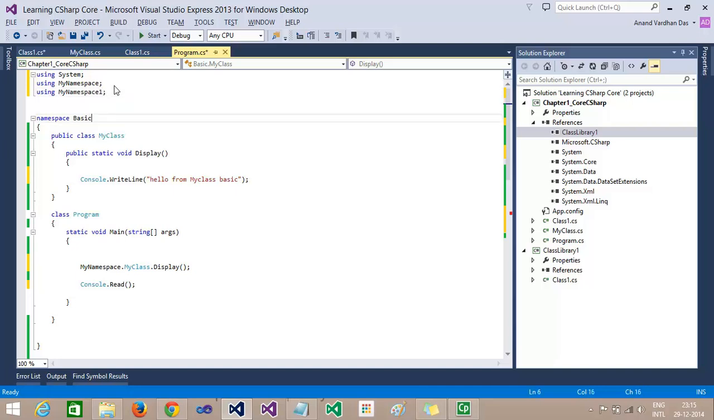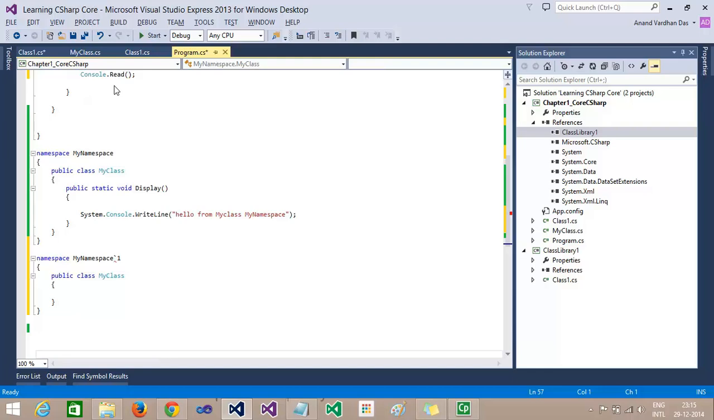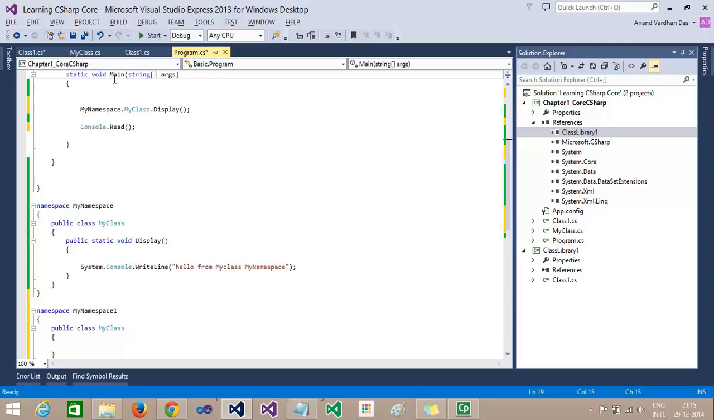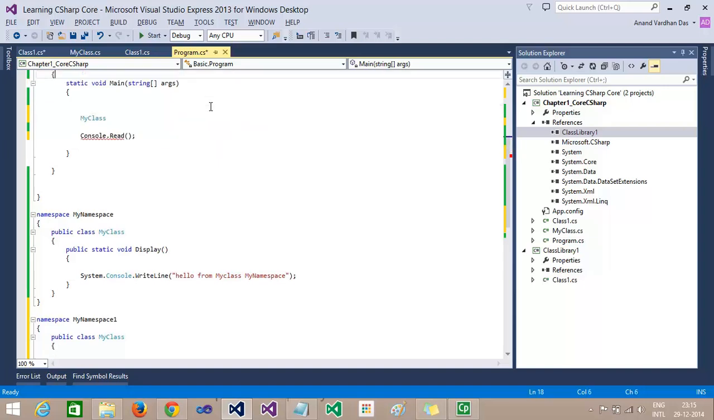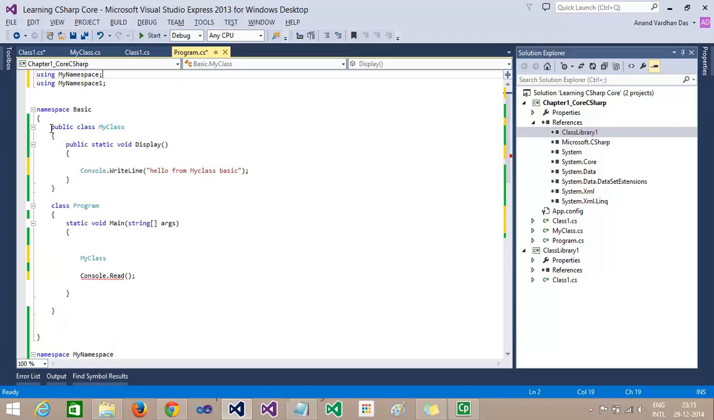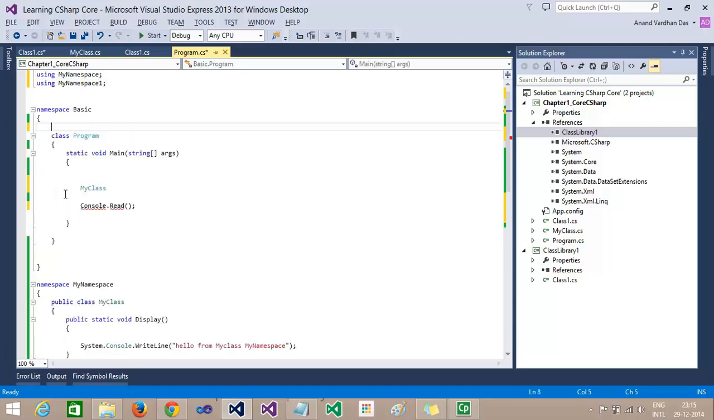Fine. So what's going to happen is, if I'm going to use my class, then it is going to throw me an error. Actually, it is not going to throw me an error. Why? Because this class is already defined inside. So if I just remove this, now see what's going to happen.